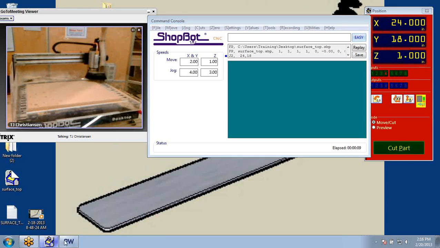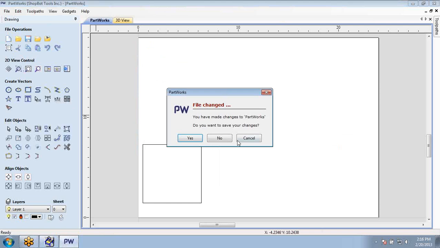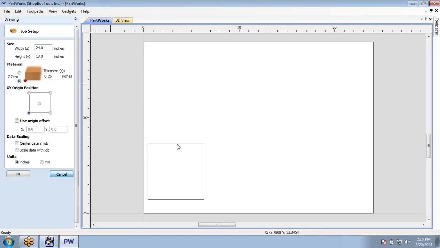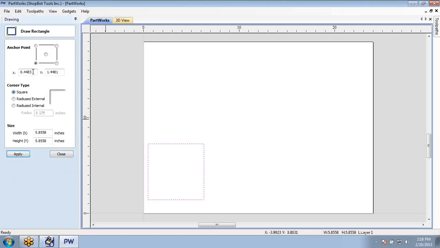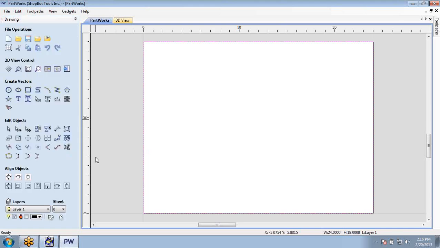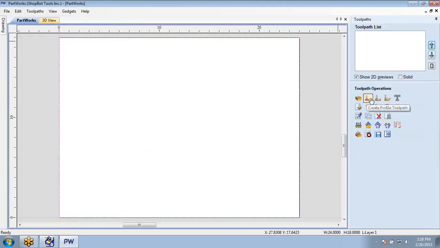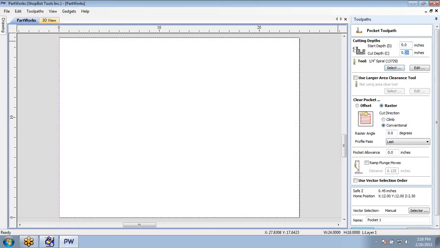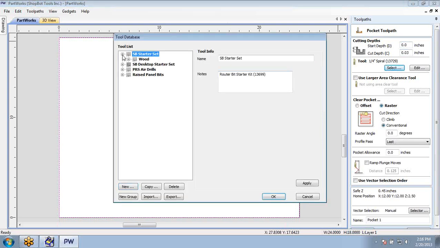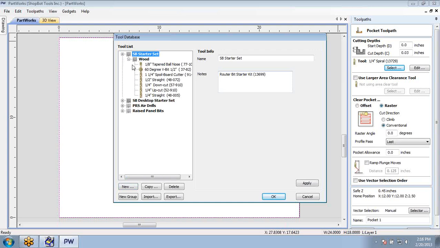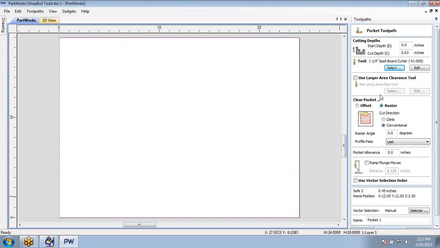No different than if I was to have gone into Partworks and said, all right, right now I've got a 24 by 18. I could have just said, all right, I want to make this rectangle. I want it at 0, 0. I want it 24 by 18. And then came over and gave it a pocketing toolpath of 0.03 deep. Selected the spoil board. And then came down and said, here's what I was talking about, doing a raster versus the offset.